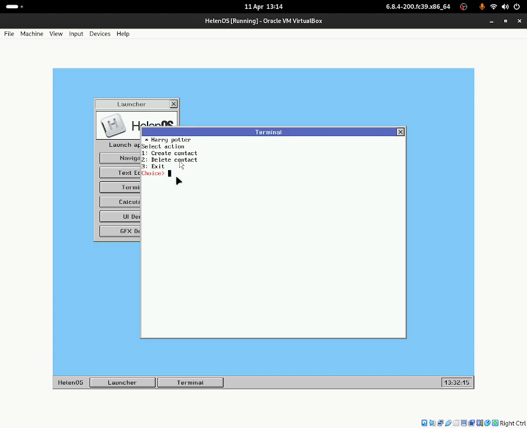For example, if I press 1, then I can enter a new contact name, so I can call this one Jonathan Stedman. I'll press the enter key, and that's about it really. You can also go to 2 and delete whichever contact you want. For example, I would delete Harry Potter.